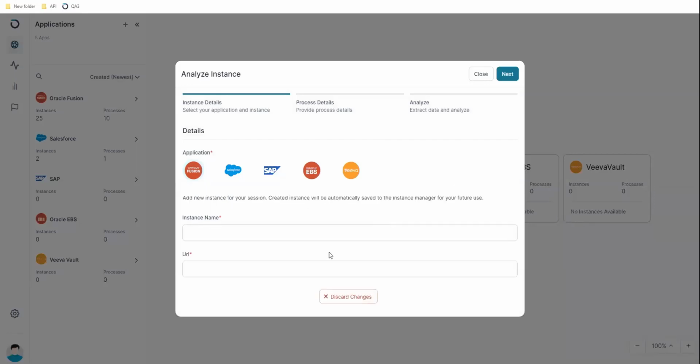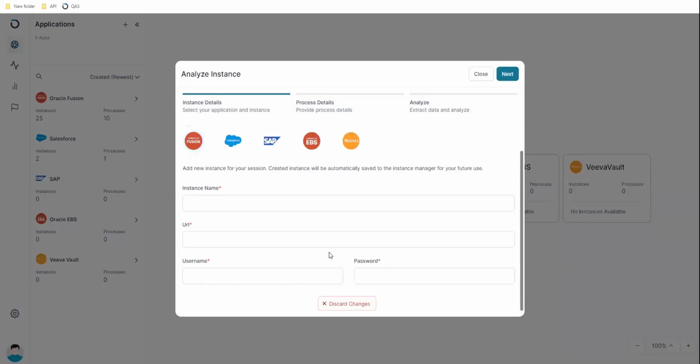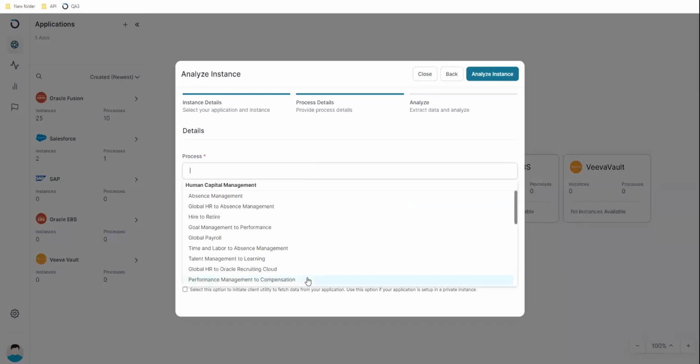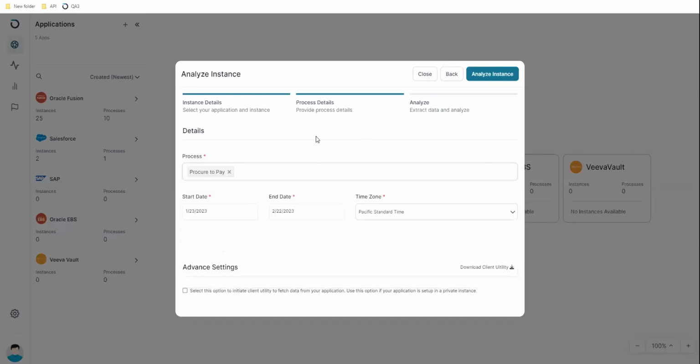What Opkey really needs is just to be pointed to one particular Oracle instance. We point it to an Oracle instance with the BI admin access, and that's all. Select the process and then give it the duration. For example, if we have opted for certain ERs in a certain duration, we recommend we select that particular duration and have the system analyze it.